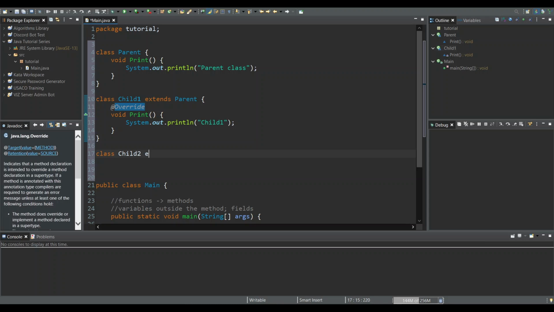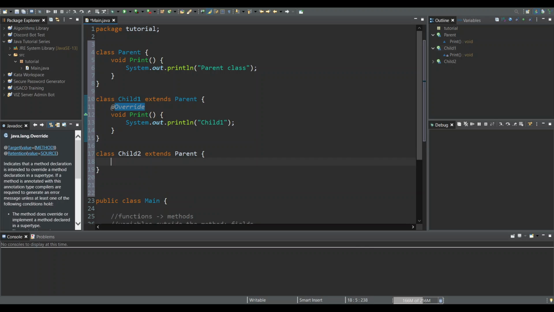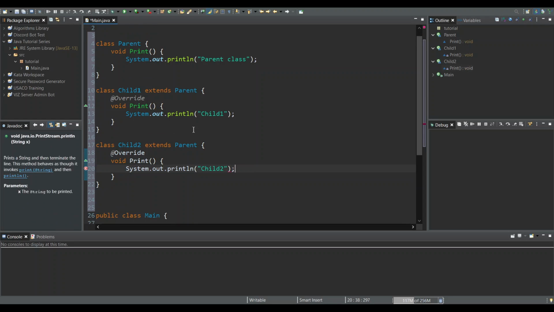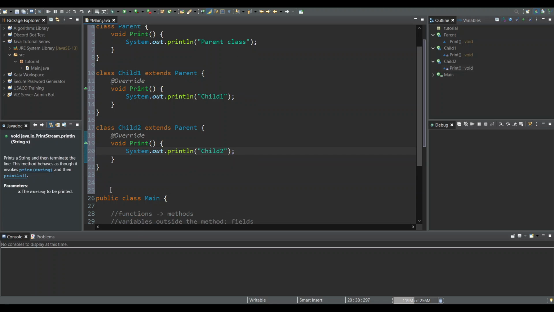Class Child2 extends Parent. Again, Parent can totally be an abstract class, but we can also make it a normal class too. So @Override, and then we do void print, System.out.println, Child2. So we have both methods here. Both of them are overriding.